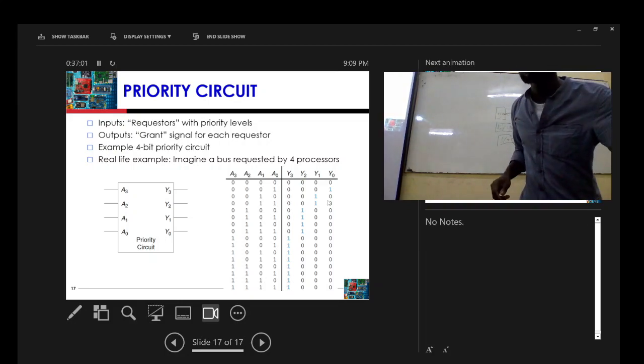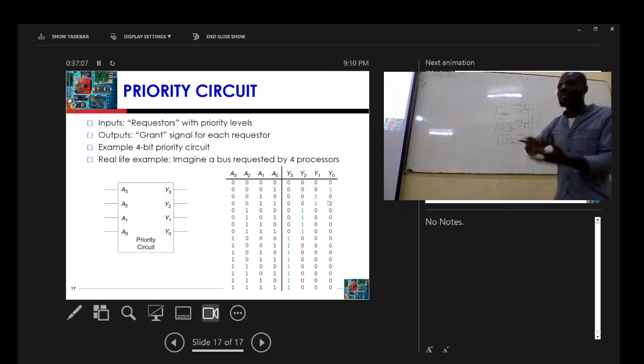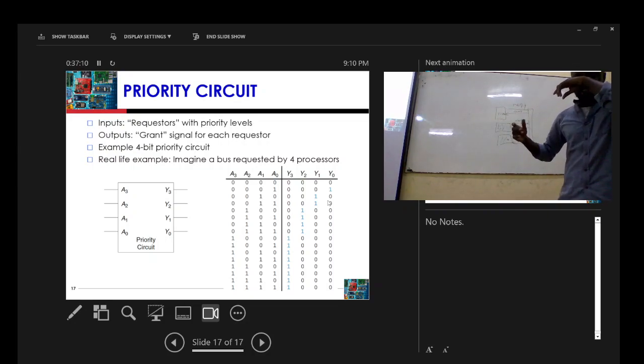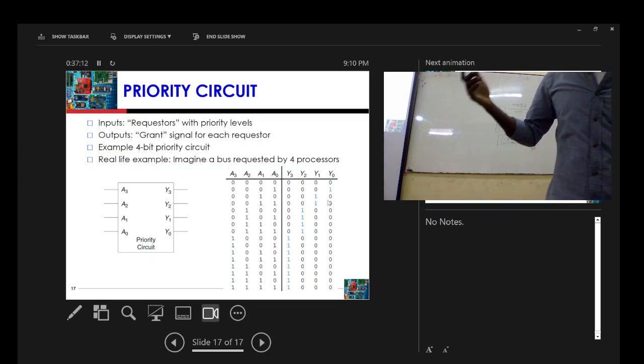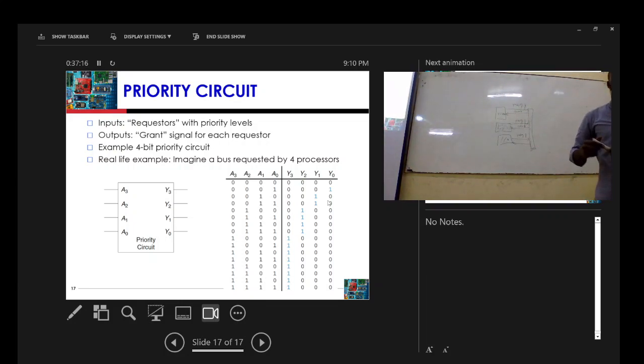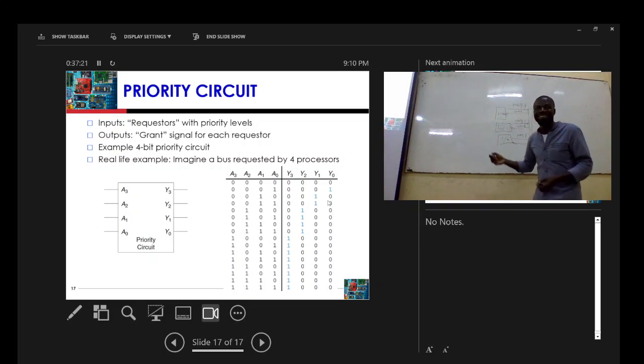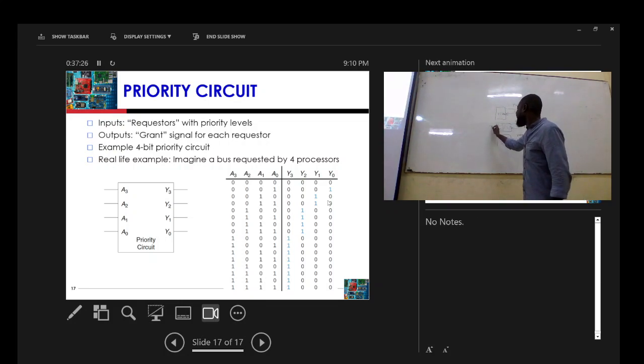So what the circuit does is that it assigns priority to each device attached to it from the onset. So CPU will have a priority, memory will have a priority, IO will have a priority. The highest priority is of course always the CPU. So it will assign a priority of probably 2 to the CPU, 1 to the memory, and then 0 to the IO.